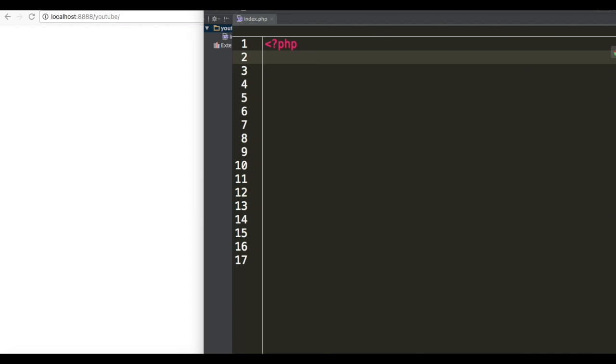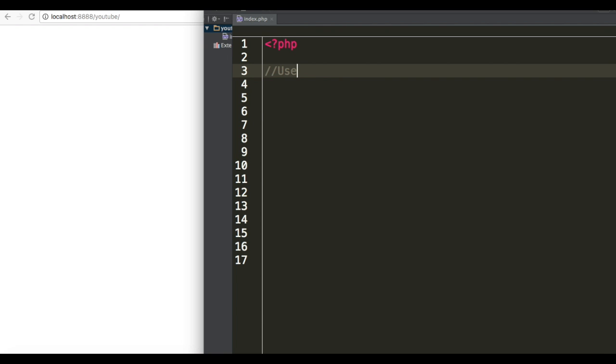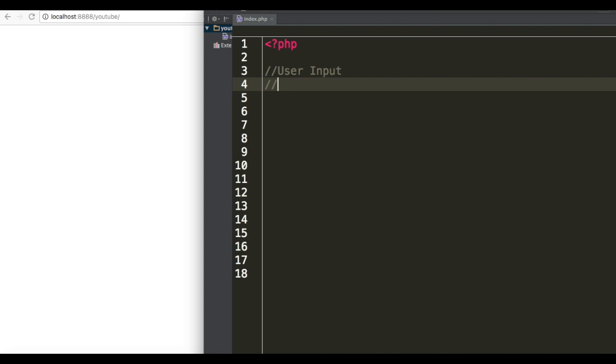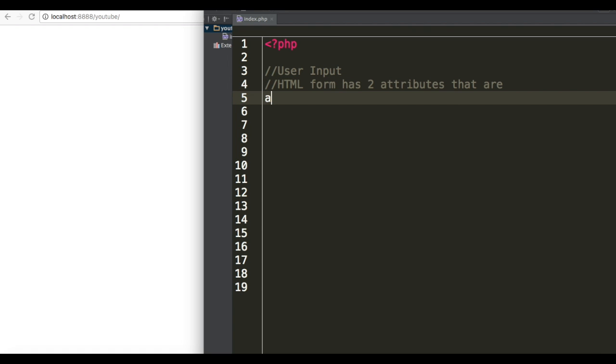So we are going to work with user input. When you have an HTML form that is submitted to a PHP page, the data becomes available to that script. An HTML form has two required attributes, an action and a method. Let's write that down: an HTML form has two attributes, action and method.